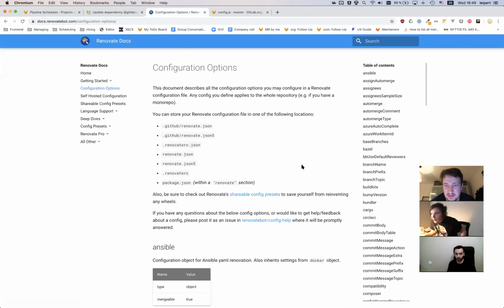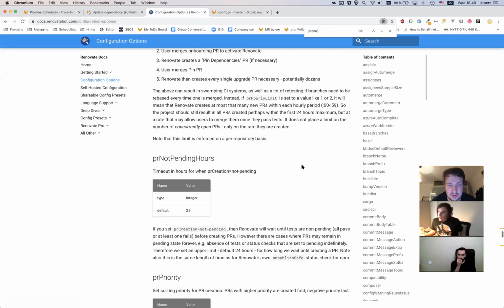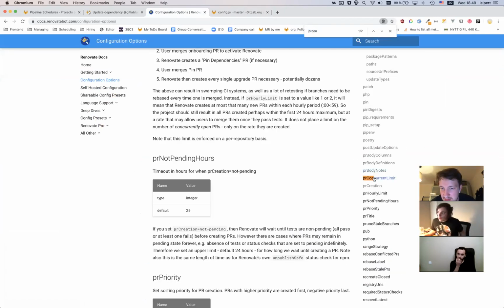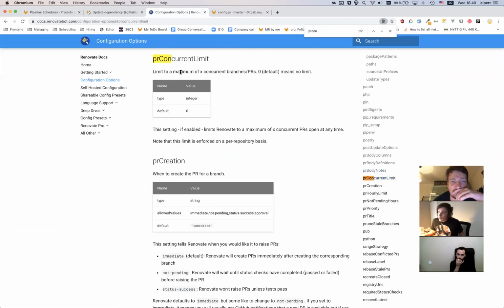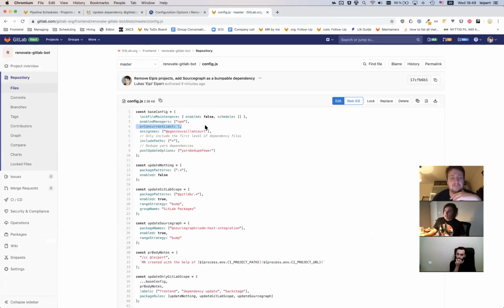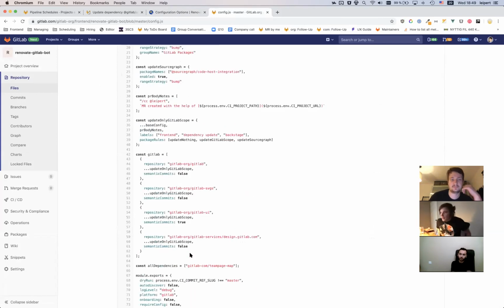Configuration option, yeah. PR concurrent limit. This is the limit to a maximum, right? No limit. Okay, if you go back to the file, this is the base config that we apply. Got it, and we apply it to each scope. Yeah, exactly. So the whole GitLab scope is one PR. Yeah, exactly. Got it. That makes sense.